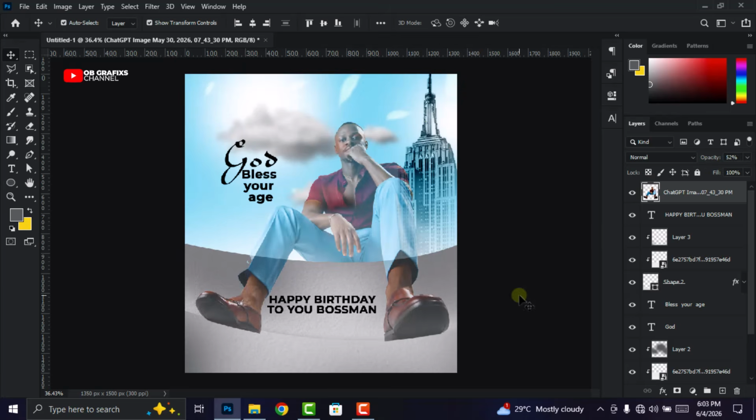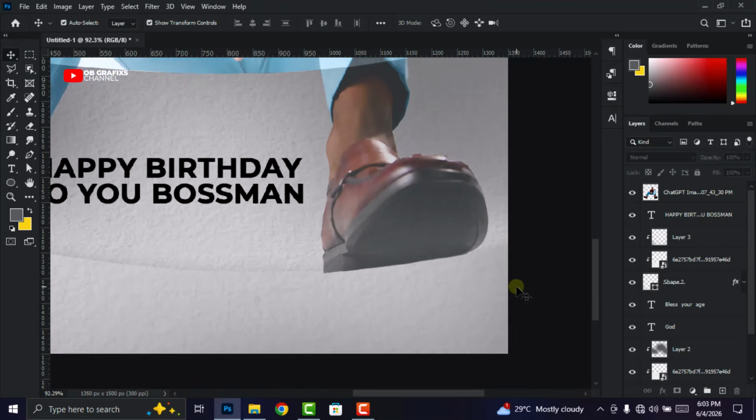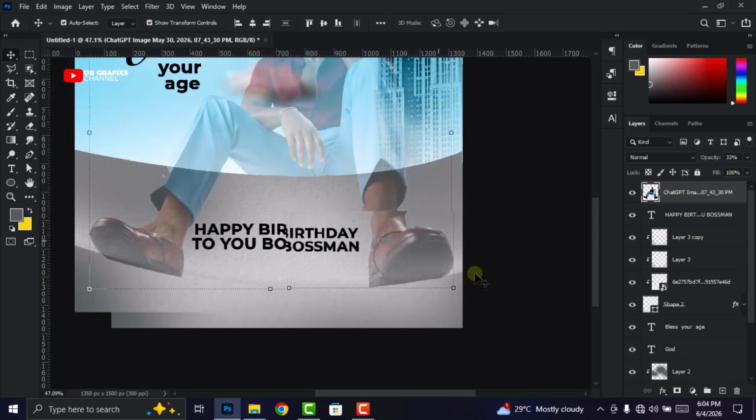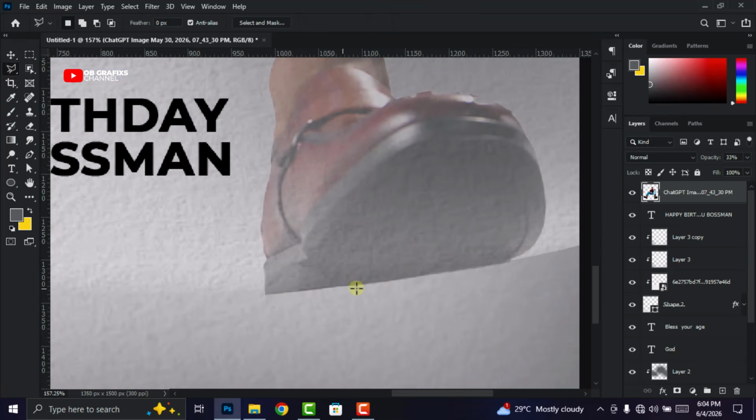So let me increase the opacity, then you see what we have. Beautiful. All right, so let's come down to the feet. Now we need to decrease opacity more so we can see the lines. All right, so I have it here. I'm going to grab my polygonal lasso tool, and then from this part, like that.